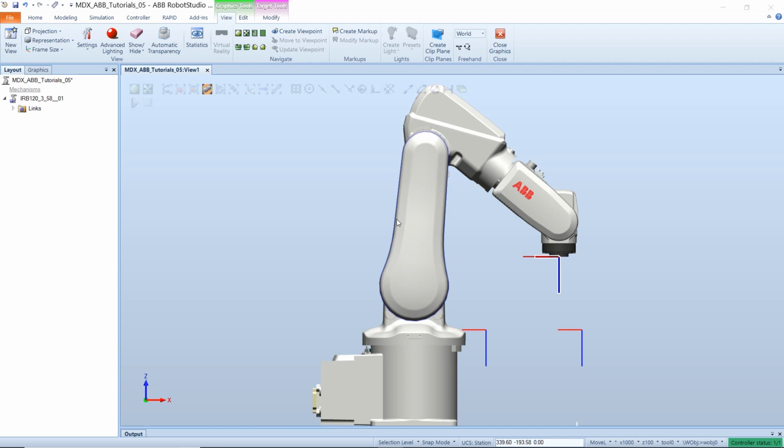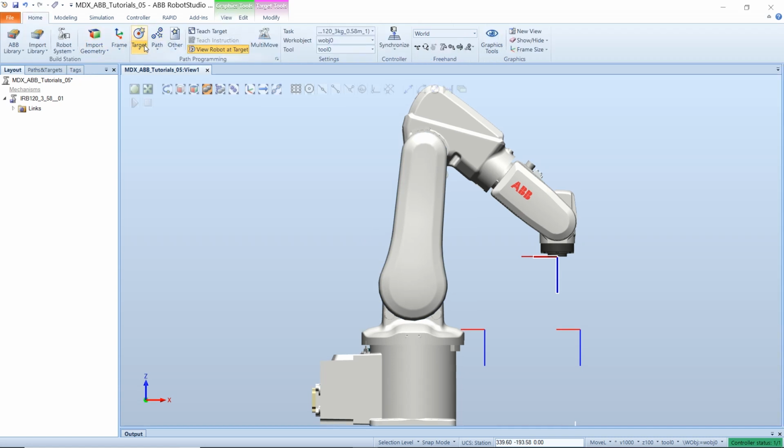Hi everyone, I'm Chibuike, and in this video we'll be learning how to create parts. In our last video we learned about targets, and we saw how we could create targets by using the target button on its each target.